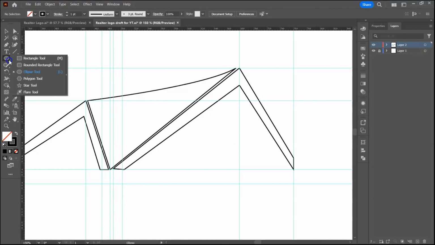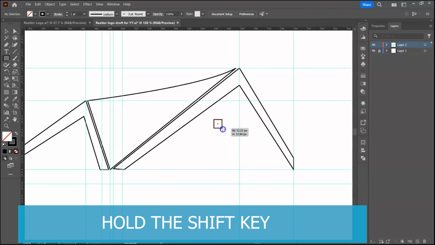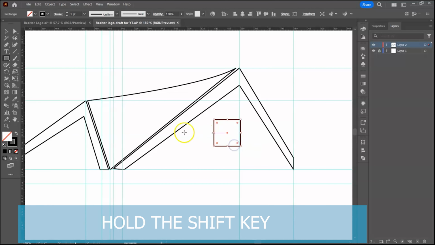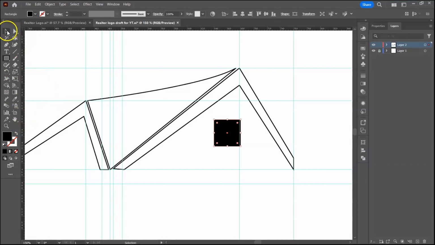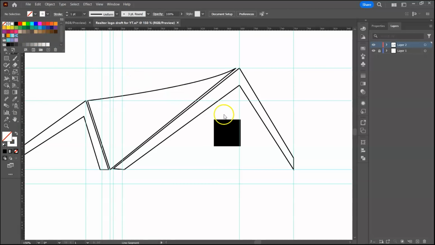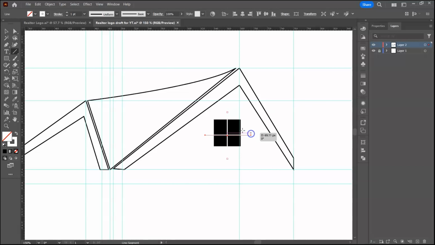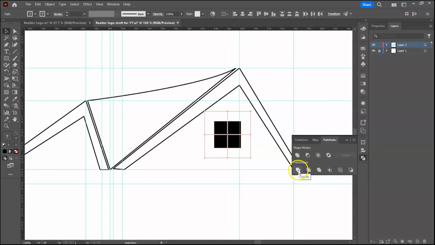Next, let's use the square to create the window. Hold down the Shift key to scale the square proportionally. We will use the line tool to divide the square. Select all and center align. Then go to Pathfinder and divide. Go ahead and increase the stroke size.